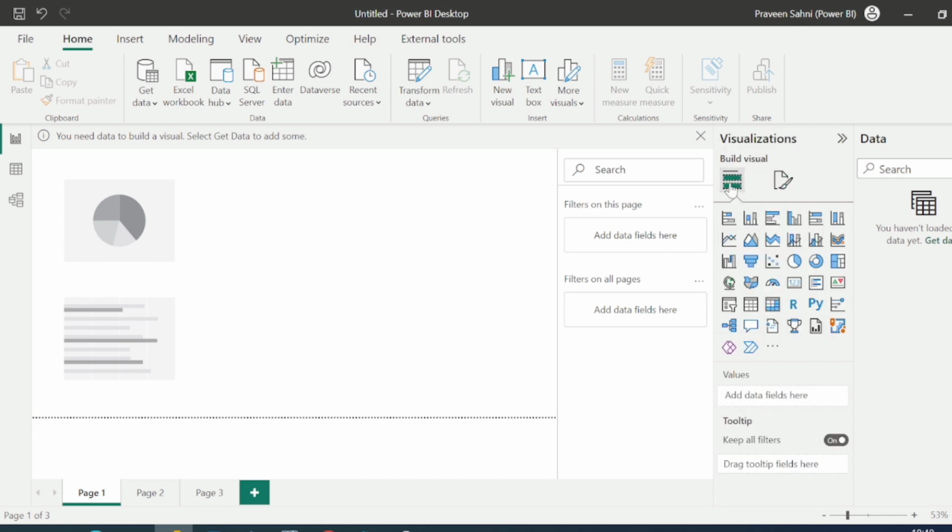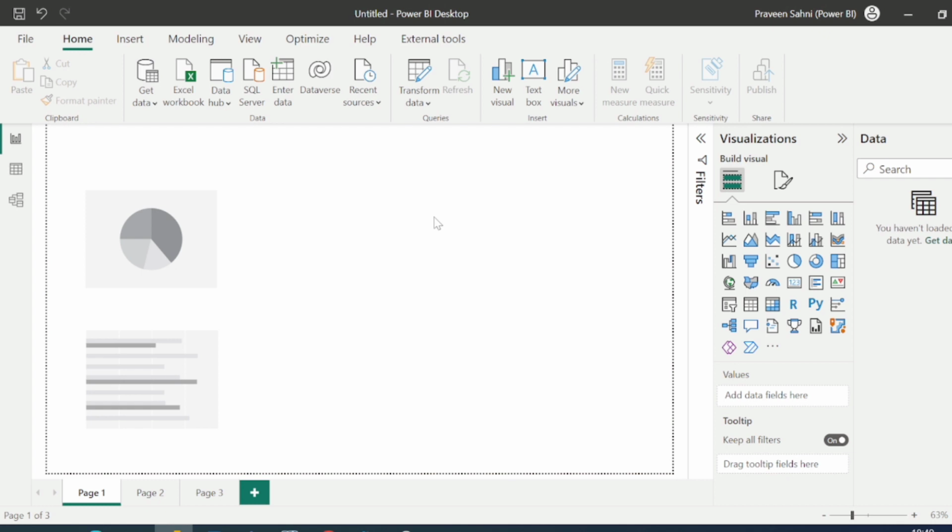I hope you understand a quick tour about the Power BI. This is all what we get, right? So I hope you understand about the quick tour of the Power BI, and it will help you to get some idea about Power BI, how to download it and how it looks like.